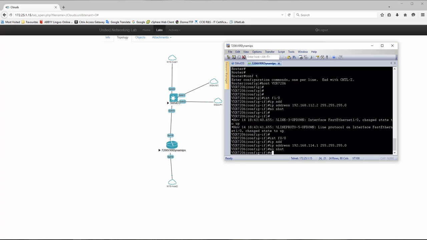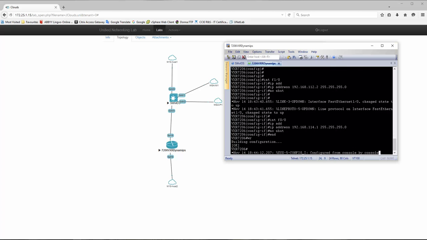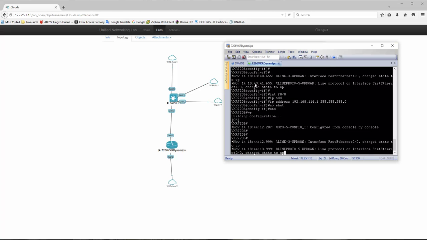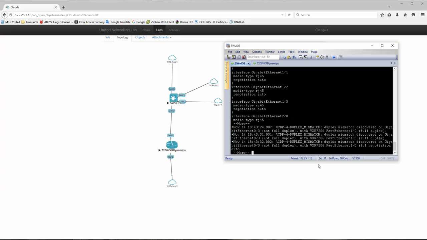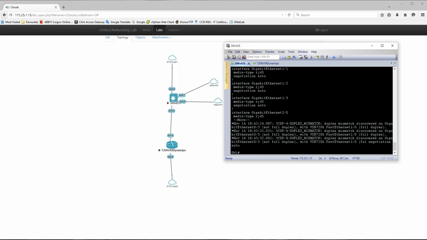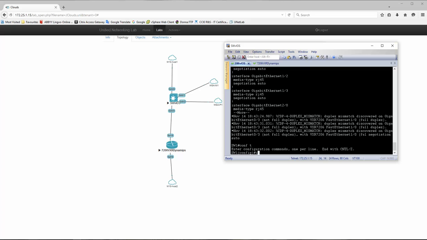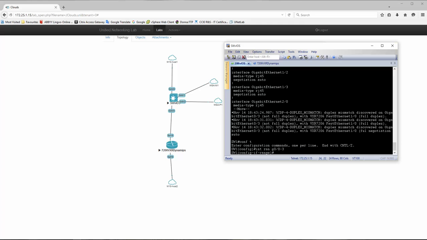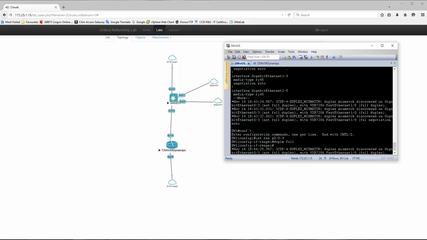And we can check the connectivity to the SVI interface. Oh, it's a duplex mismatch. It's a Fast Ethernet, it is full duplex. Okay, so we have conf t, interface range G0/0-3, duplex full, should be all right now.